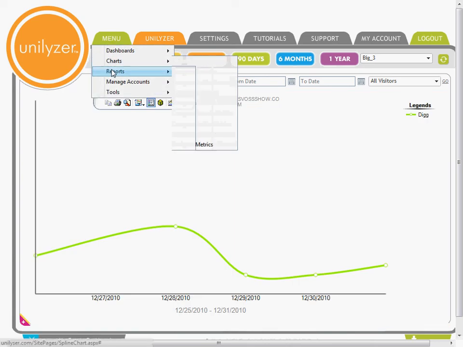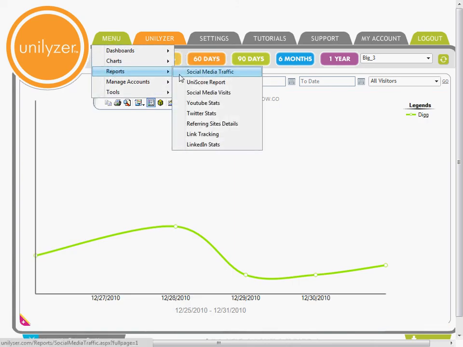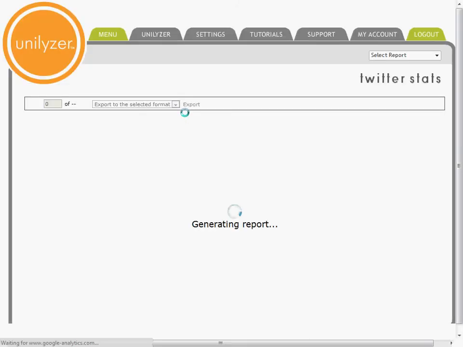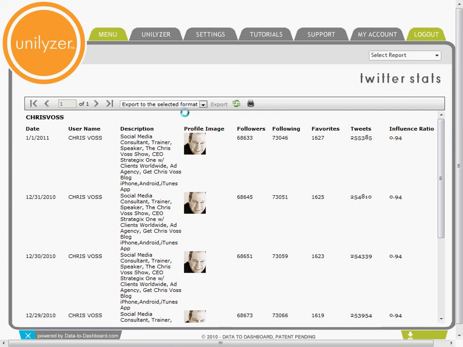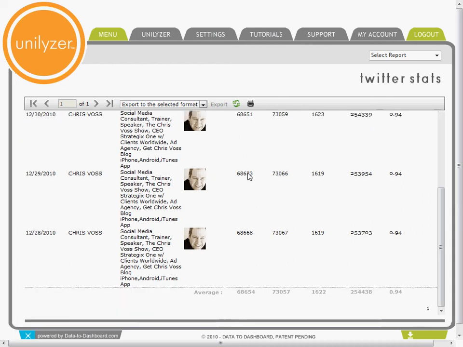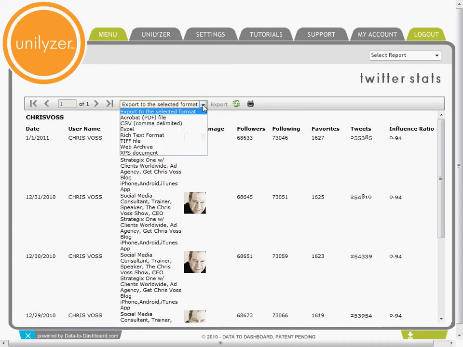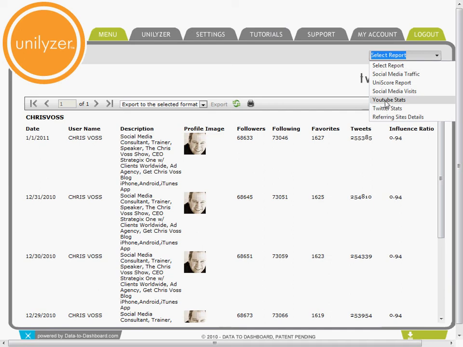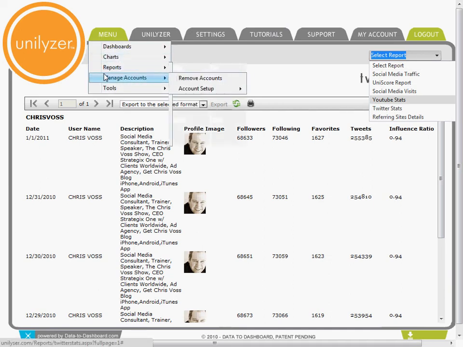So let's take a look at some of the reports that we have. So you have social media traffic, Uniscore report, social media visits, YouTube stats, Twitter stats, referring site details, link tracking, LinkedIn stats. You can literally drill down through a lot of your information and find out how things are working for you. Look at this. This is giving me a breakdown on a daily basis, the followers, following, favorites, tweets, influence ratio, et cetera, for what I have. The beauty of this, too, is I can send this out in a selectable, reportable format to my clients to let them know, okay, here's what is going on with your account. Here's what we're doing for you. Here's the traffic you're seeing.